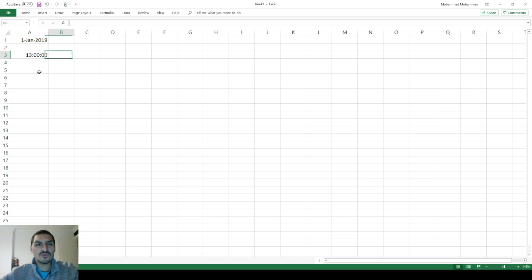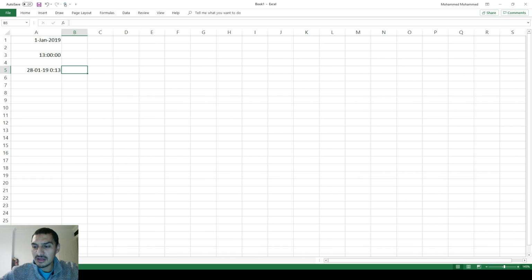So let's go first with a few things. There are two formulas in Excel that are really nice. The first is called NOW. NOW simply tells you the date and time now. So it's 28th of January 2019 and it's 12:13 a.m. This is actually the date and the time now, though it's not clear in the video. And there is another one called TODAY. The TODAY formula gives you only the date without the time.